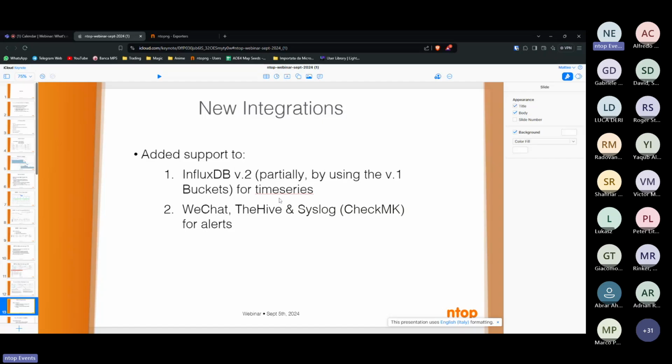So it is pretty simple. It is not complicated at all. And now you can even export time series to InfluxDB version 2.